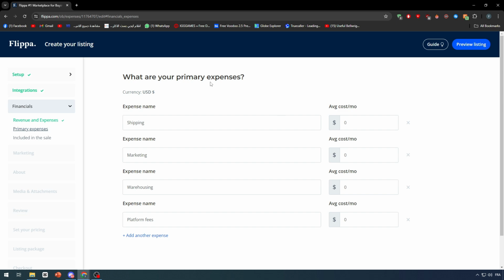Now, what are your primary expenses? For example, what do you pay monthly for? So here, usually as a Shopify store, you will be paying monthly for the Shopify subscription, for the shipping of the products in case you were selling physical products, and for the product itself, if you buy it or make it yourself, you will have to give it a cost, and some other costs such as marketing, doing ads, etc. So let's start putting them here.